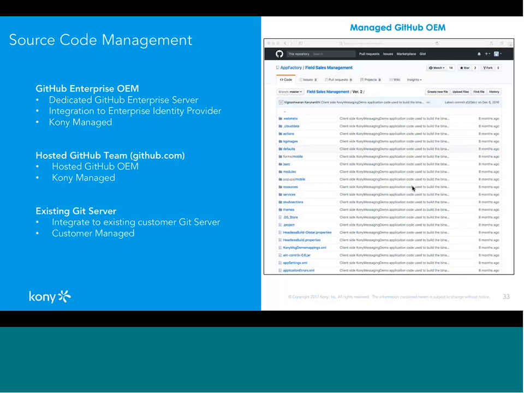For source code management, as I mentioned, GitHub was our choice for OEM. We can work with whatever tools you're working with. However, if you would like us to assist you in implementing an AppFactory DevOps.